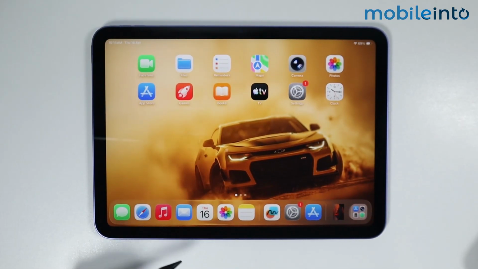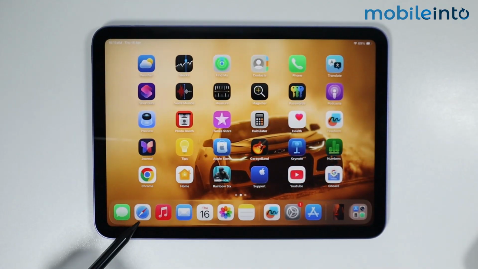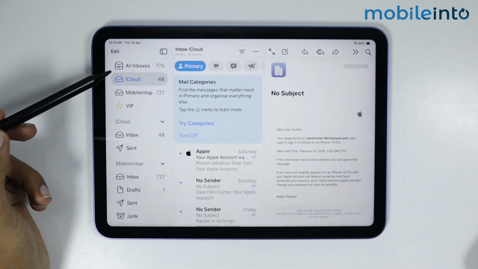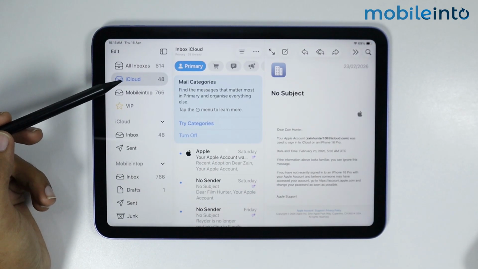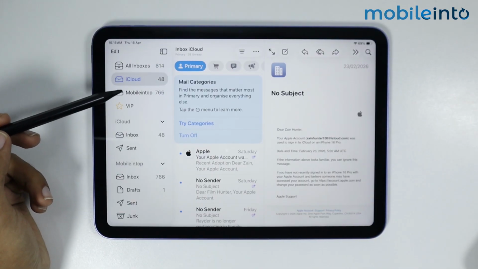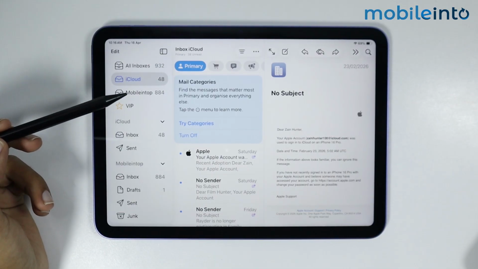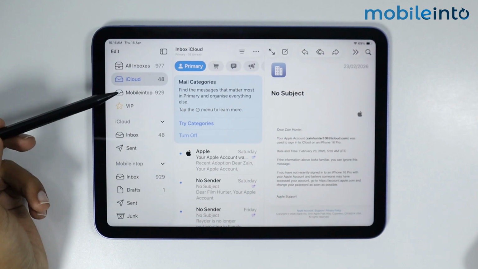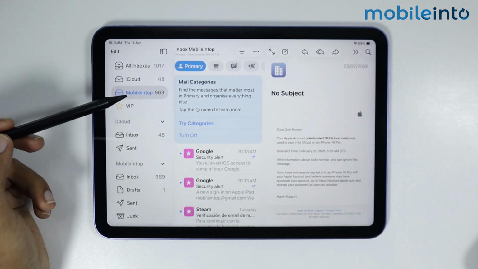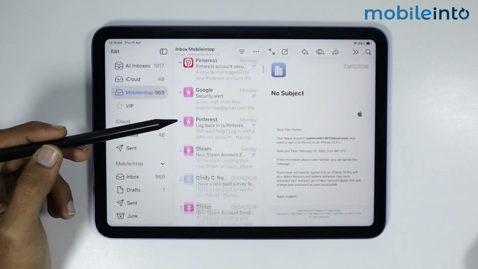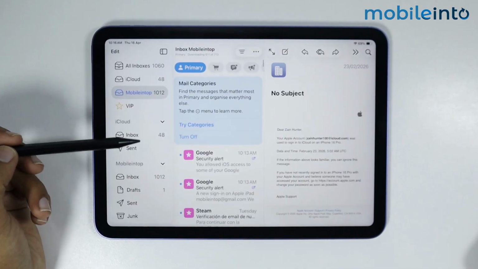Now if I go to the home screen and if I open the Mail app, as you can see under the Mailboxes section, you have the option of iCloud and you have the option of your Gmail address. If you want to see the email which you have received on your Gmail address, just select your Gmail address and you will find all the mail which you have received on your email address.